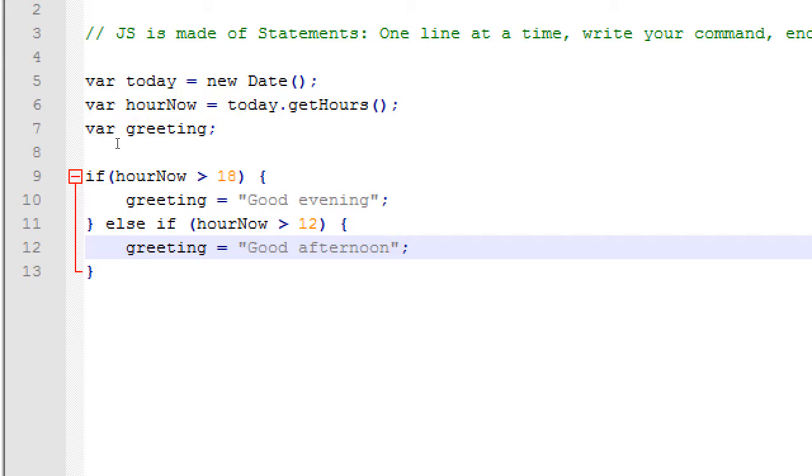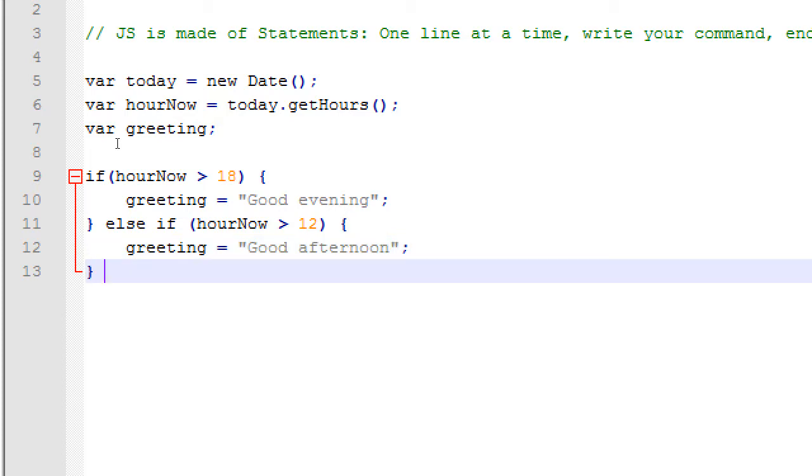So if it's after 12, it's the afternoon. Our greeting is set to good afternoon. Our message is set to good afternoon. What hours, perhaps, might we say good morning? 12 a.m. Anything before noon? So we have another possibility.